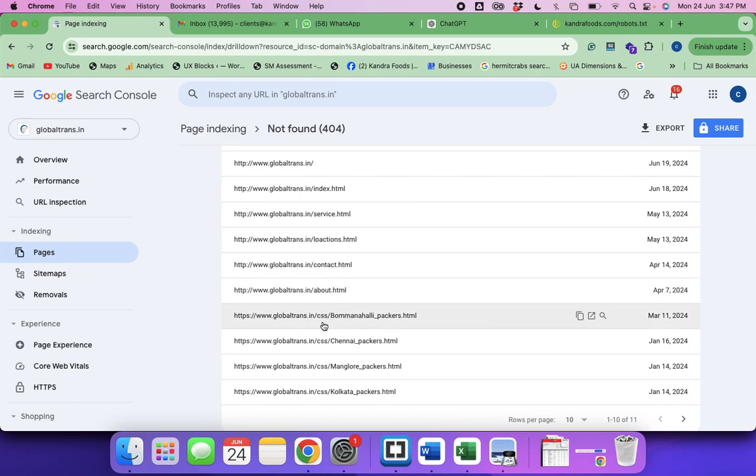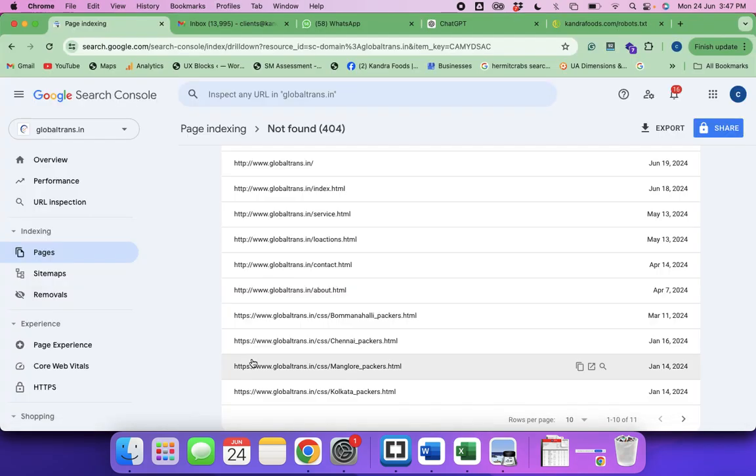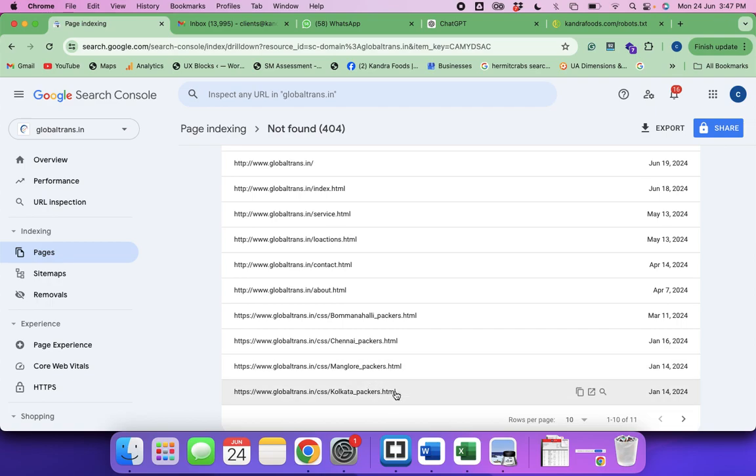See, slash css is getting crawled, and you see this is not the only one. So you have another kind of URL, slash star slash. Here it is showing CSS, but it can be any text. So instead of writing CSS, I'll simply write star. Star indicates any text. Fill in the blanks. You can fill anything that you want. Correct. So this kind of command will help to block those pages.